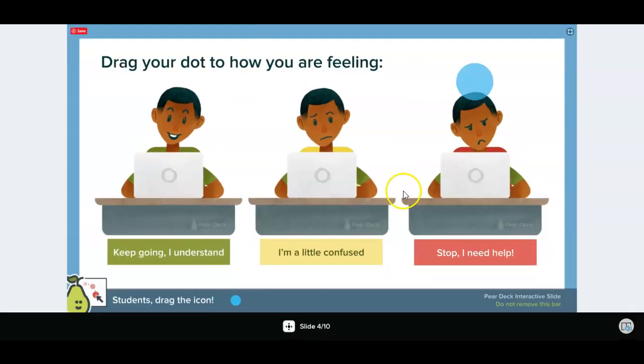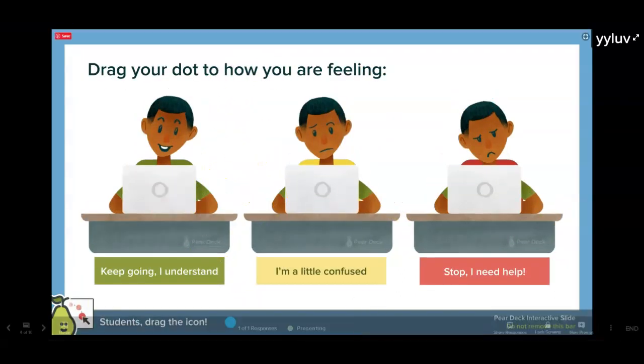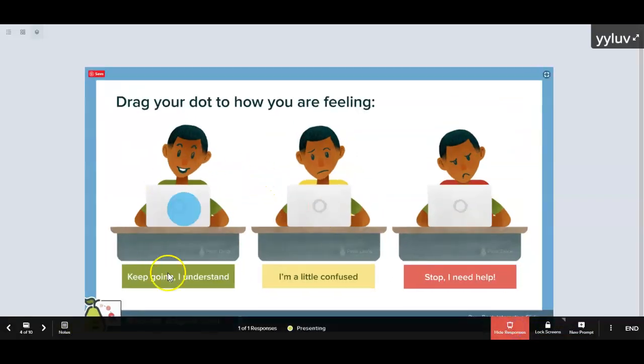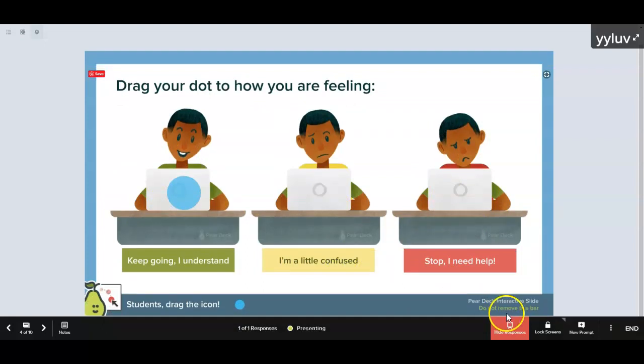So how do you feel about this topic? Well, I feel like I understand. I can keep going on my own. So again, it's going to show you the overlay, so how everyone's feeling. So you would have more dots, maybe in different places, but hopefully you can get a sense of how many dots are where. And from here, you might be like, okay, well, a lot of people said they understand, they can keep going.